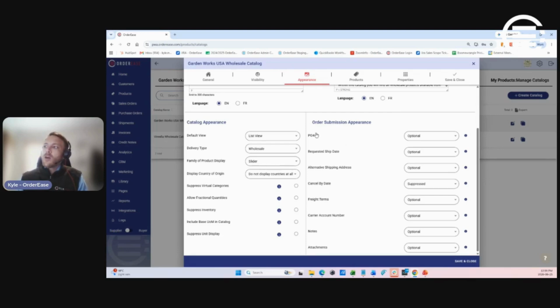And then other order submission appearances. So, these are some different fields that you can include on checkout. Basically, right at the end of when they're submitting an order, you can decide if it's enforced, if it's optional, and it's all the standard, typical things you'd see on an order. What's the PO? What's the shipping date? Do you want to offer them the ability to add in an alternate ship to address, a cancel by date, any freight terms, carrier account numbers, notes, and attachments?